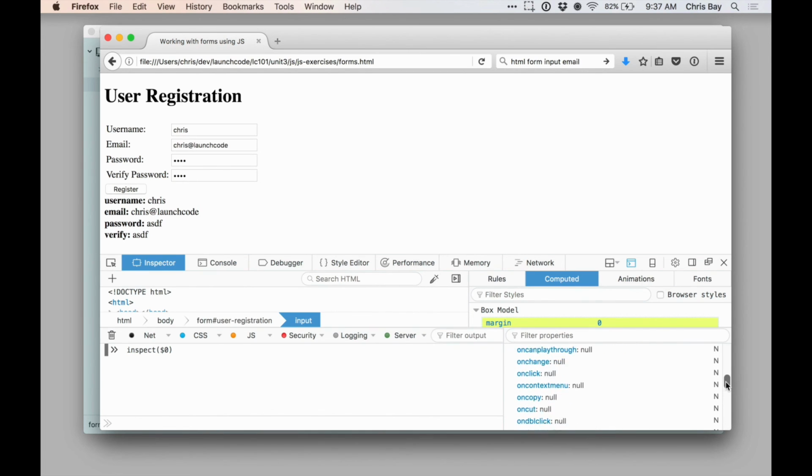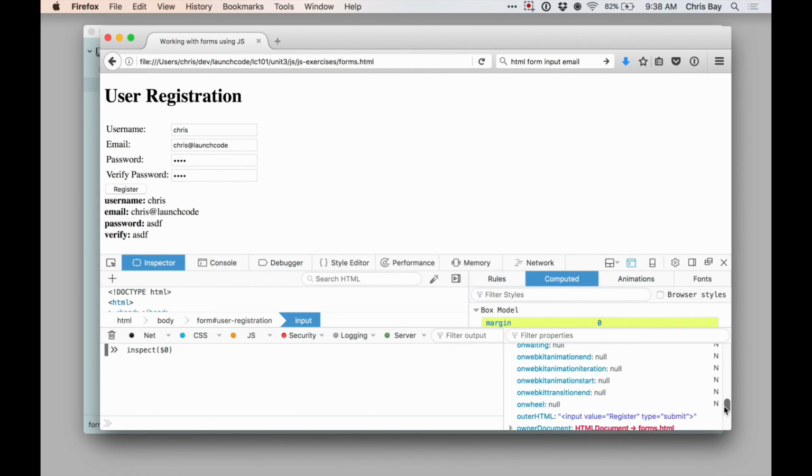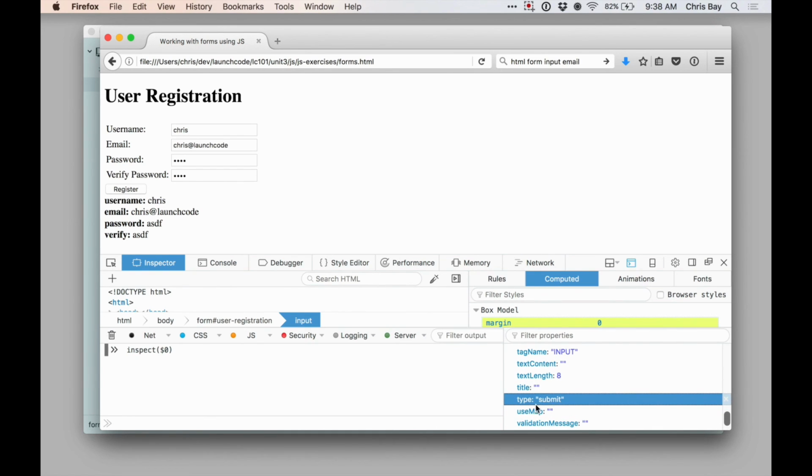Let's go all the way down and look for type. Okay, so we have type submit. There we go. If I forgot what the string was going to be for that DOM element, I could poke around and figure it out. That's a great way to learn things aside from just looking things up on the internet.